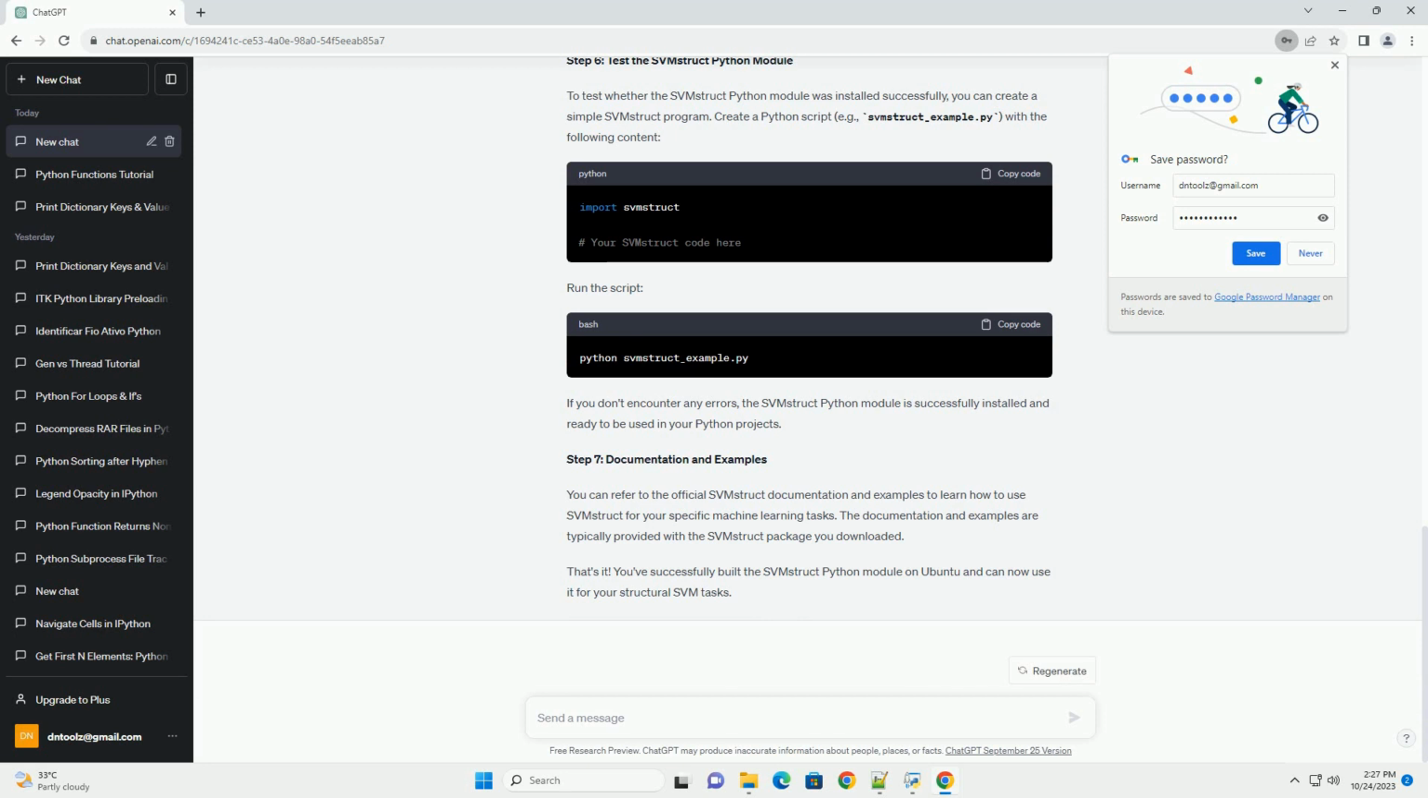Step 1, install required packages. Before you can build SVMstruct, you need to install some essential packages and libraries. Open your terminal and run the following commands.